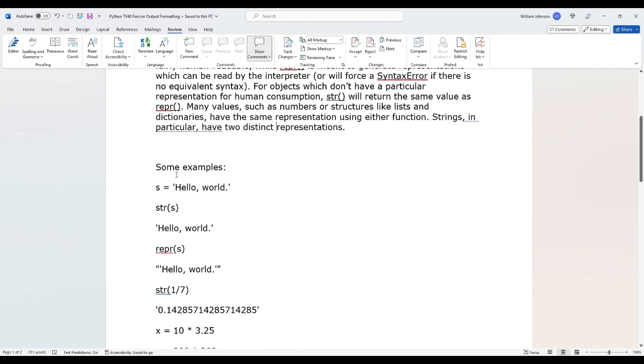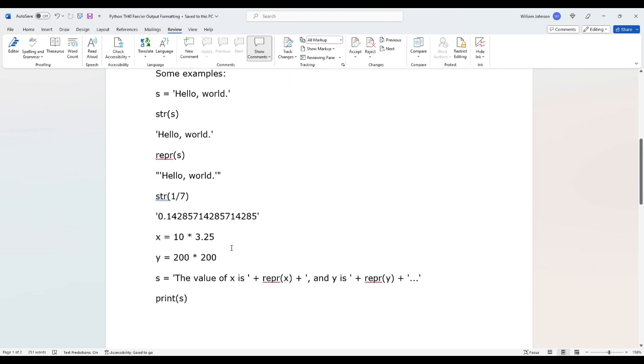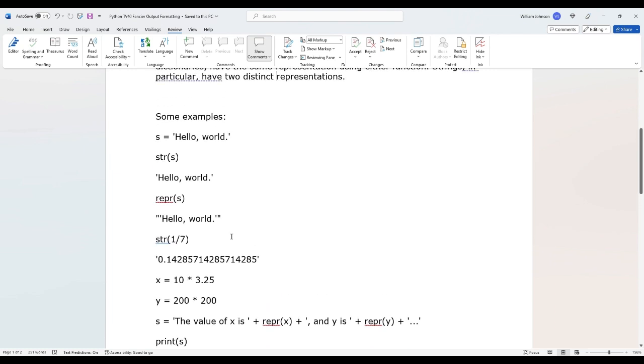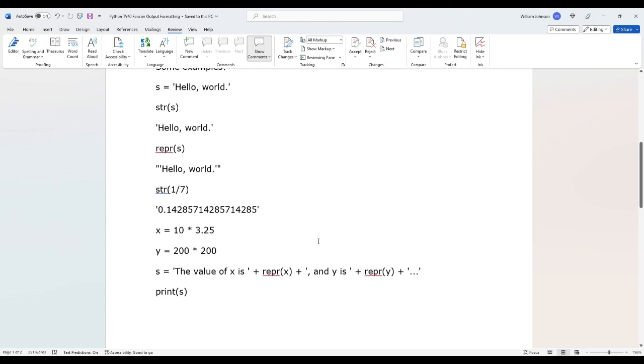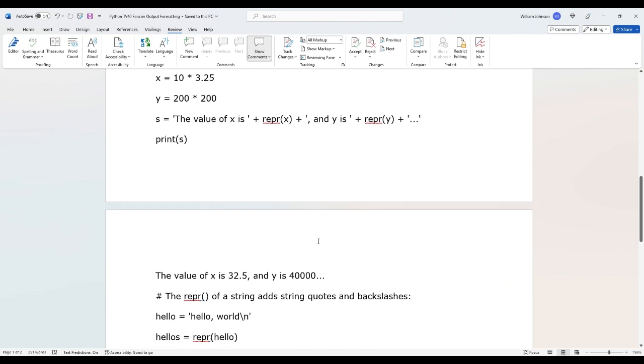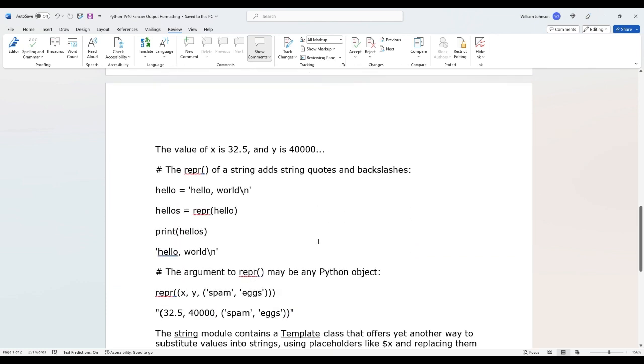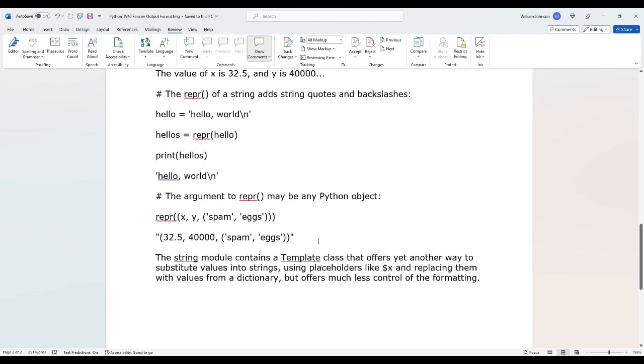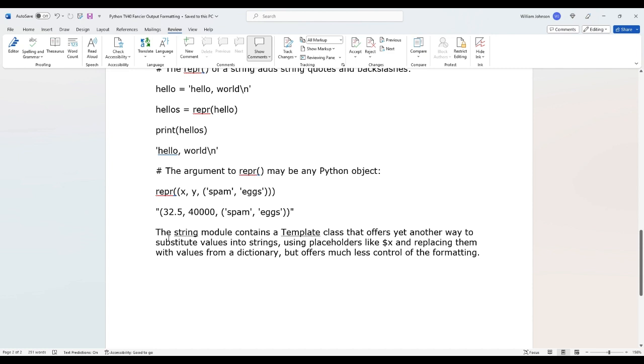We'll have some examples here of the str and the repr. I've taken this code and put it in some code that we're going to run here in a minute, so we can see exactly what these functions return. Now let's finish up this bit of reading, and then we'll move on to the code.